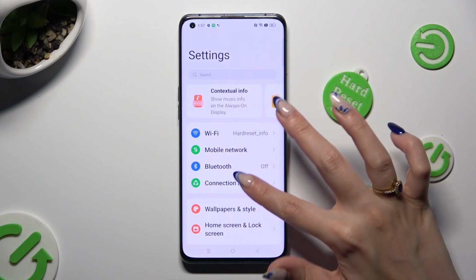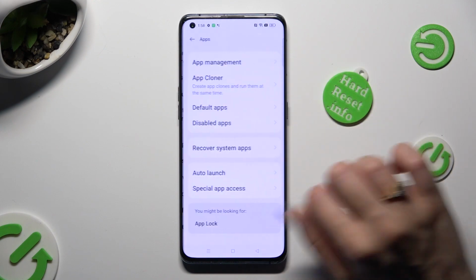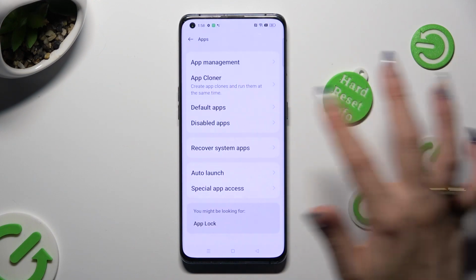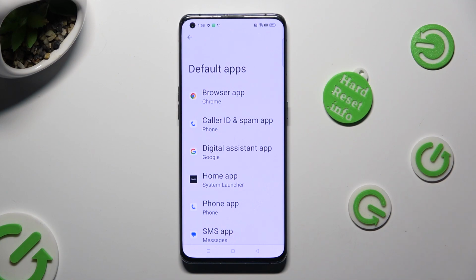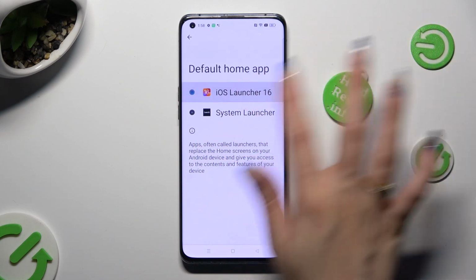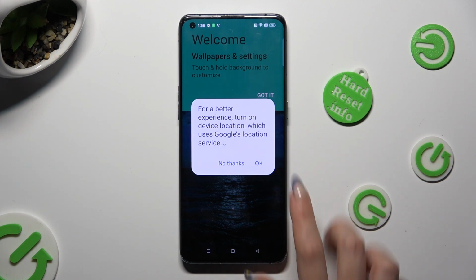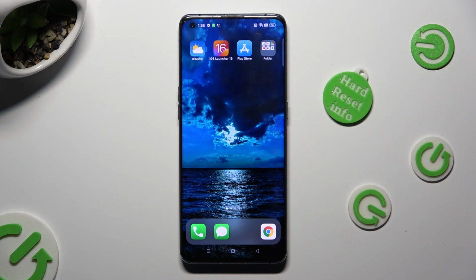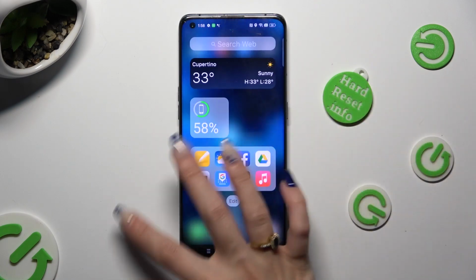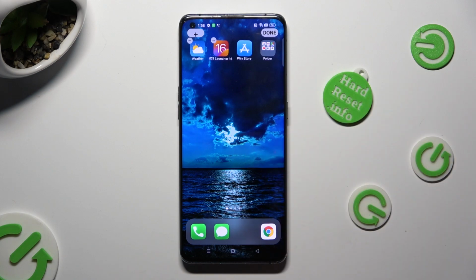In them, scroll down just a bit to access Apps section. Tap on Default Apps, select Home App, and apply iOS Launcher by clicking on it. Lastly, hit OK and got it. So when I do that, as you can see, Apple layout was applied successfully on my OPPO.